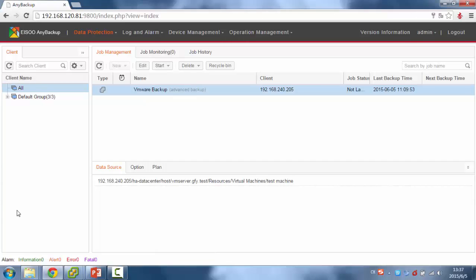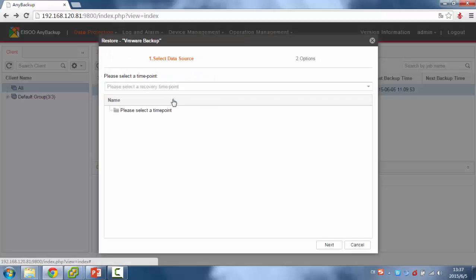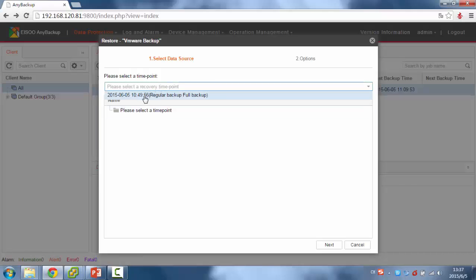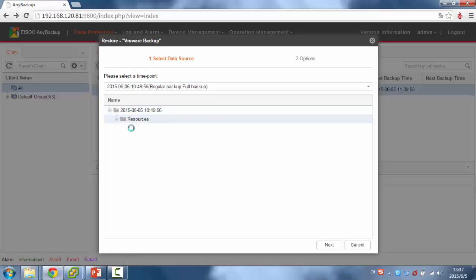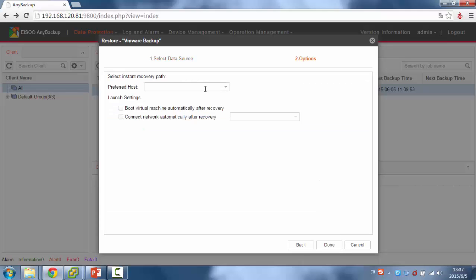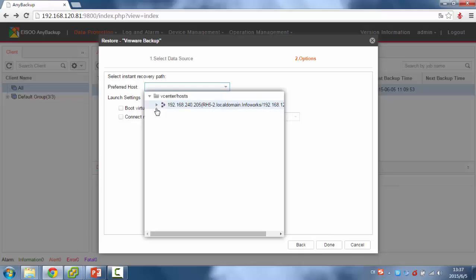Finally, let's see instant recovery. If the whole virtual machine is down and you need to use it for emergencies, you can use instant recovery to mount the virtual machine to the virtual platform. Click Start Instant Recovery and select the time point, the virtual machine, and the host.